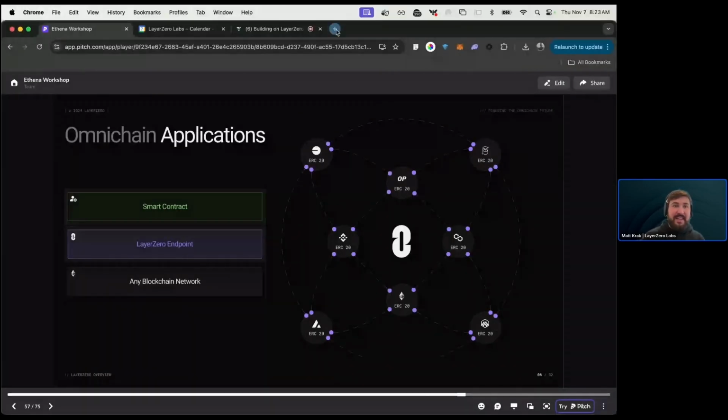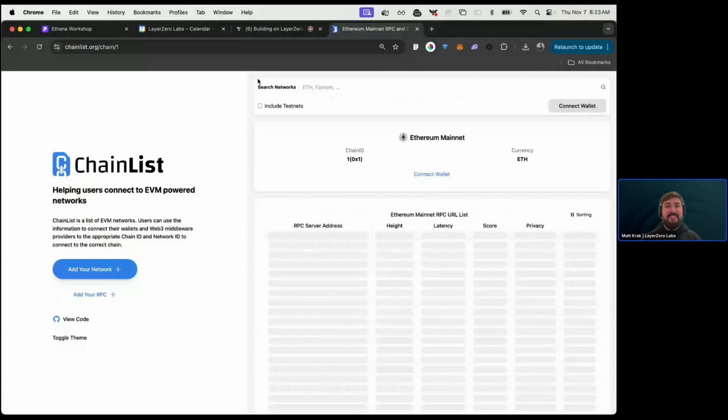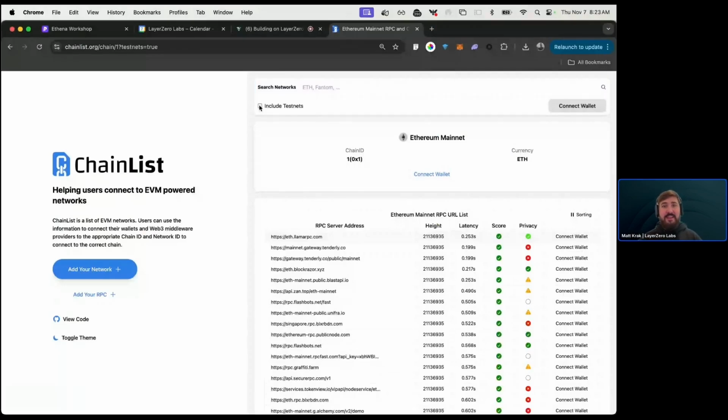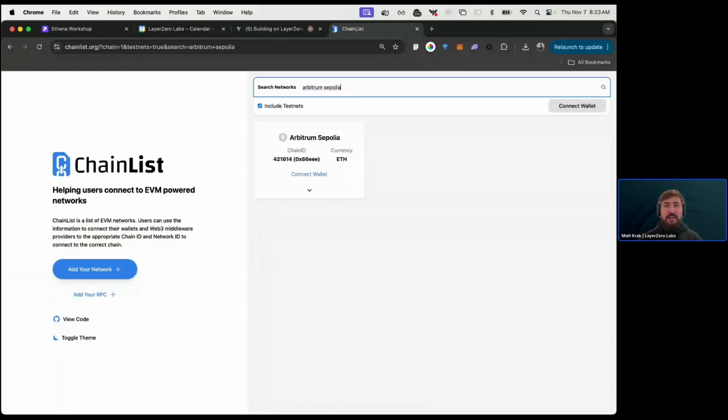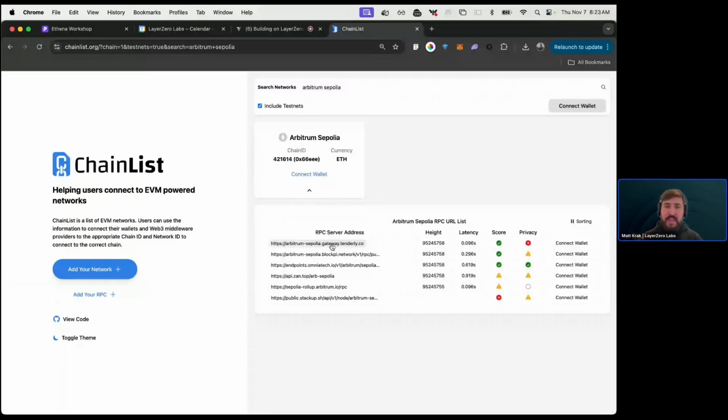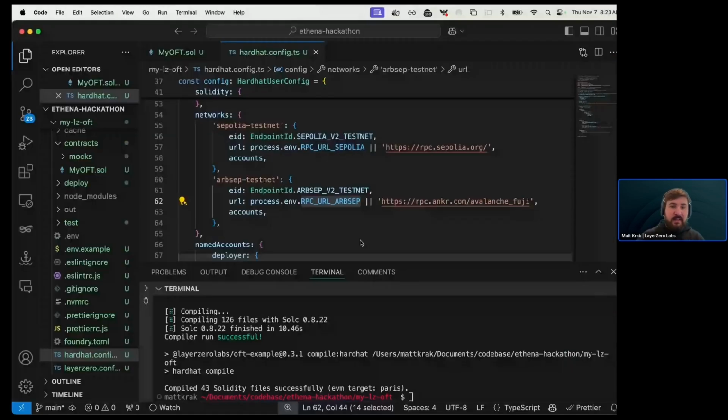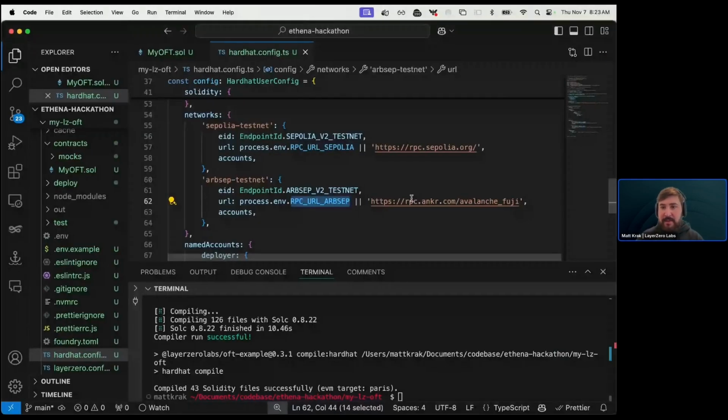find all of these nice RPCs for us is Chainlist. So just tick include testnet. For those of you who are watching at home, type in the name of the chain that you're looking for, in this case, Arbitrum Sepolia, and you should be able to pull up very quickly here a free public RPC that you can use for your project. Jumping back in, I'll copy and paste that RPC in. We now have it set in our hardhat config.